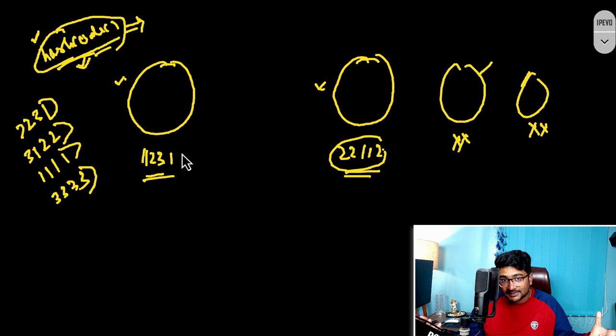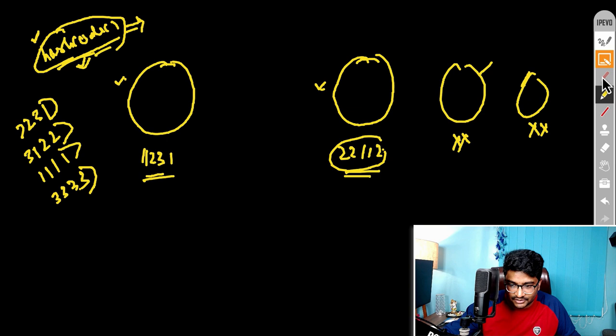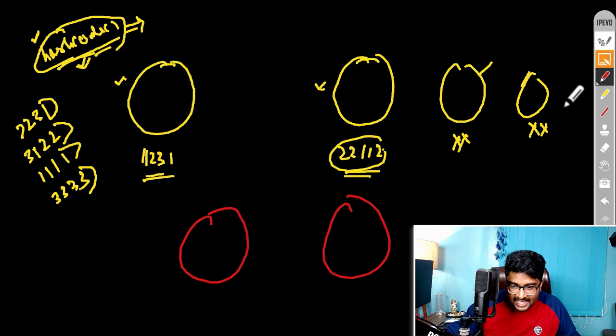The hashcode method tries its best to produce a unique number, and it does 90% of the time, but 10% of the time it fails. So in Java, it is absolutely possible that if you have two objects like this, this is one object and this is another object, these two objects will have the same hashcode.